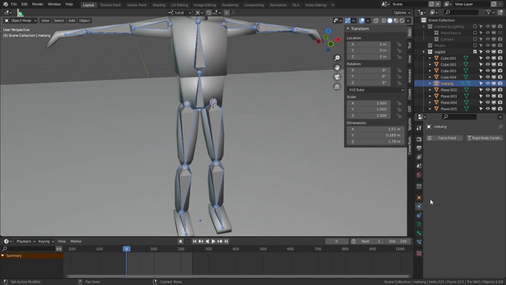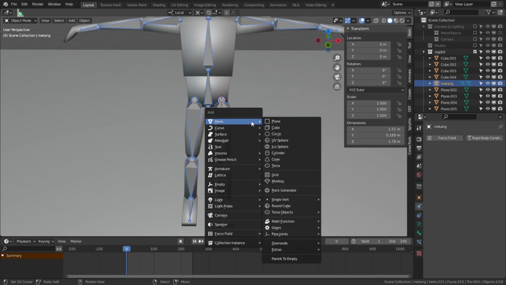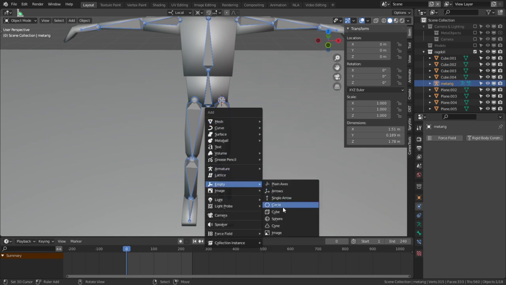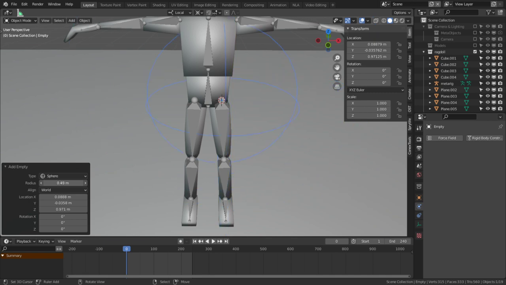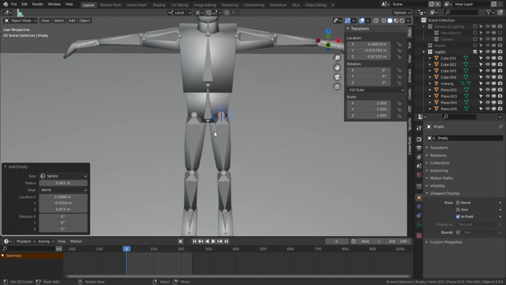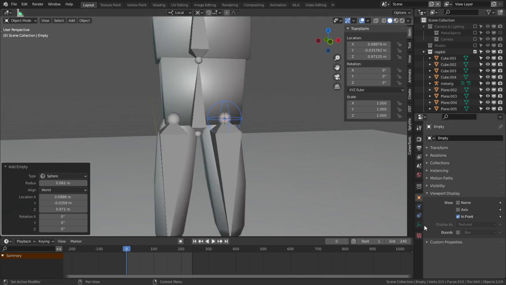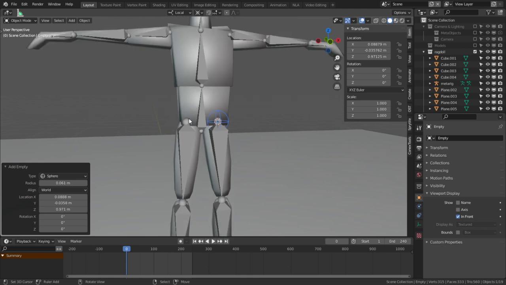Let's see here now. Right. Did I just make it empty? No, I have my thing on that. Add a sphere. Make these in front as well. I like that. Okay. So let's get all these set up. We don't need one there.